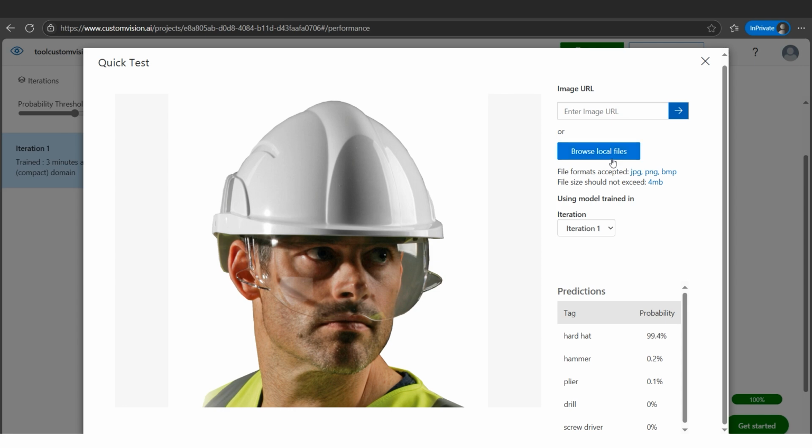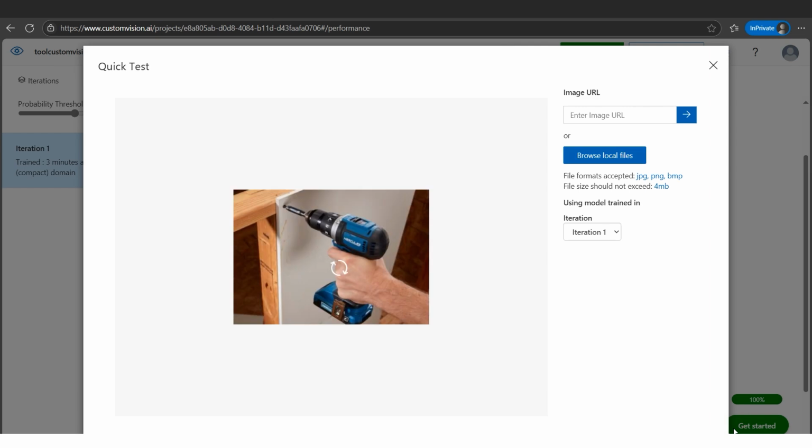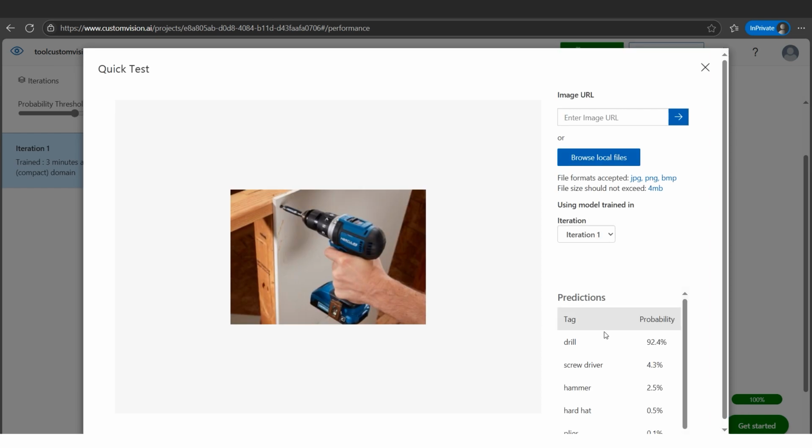Let's hit browse local files and select the drill image. Hit open. Again, it's analyzing, and here we go. It has given the results. Drill is 92.4%, which is the highest. It has beautifully detected the drill. This is an image of a drill machine. Screwdriver, the front part of this thing looks somewhat like a screw, so the AI is also thinking something 4.3% that it might be a screwdriver as well, but that's quite low. More or less, the important thing is the AI has correctly detected it is a drill machine.